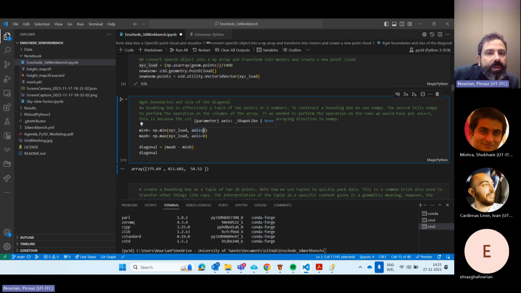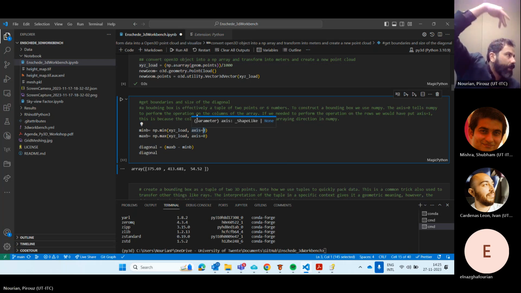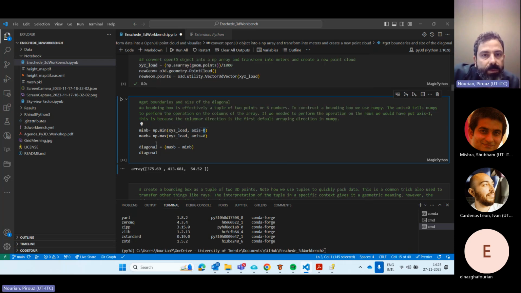The axis equal to 0 actually refers to the columns. Contrary to what you might think, in terms of the rows being the first axis and the columns being the second axis, it's actually the other way around, because the first axis that will be created when you make an array in NumPy is the columns axis, right? So axis equals 0 means search through columns, okay? So you get the minimum through the columns and the maximum through the columns, and you make minimum bound and maximum bound. And can you guess what is the shape of minimum bound and maximum bound?